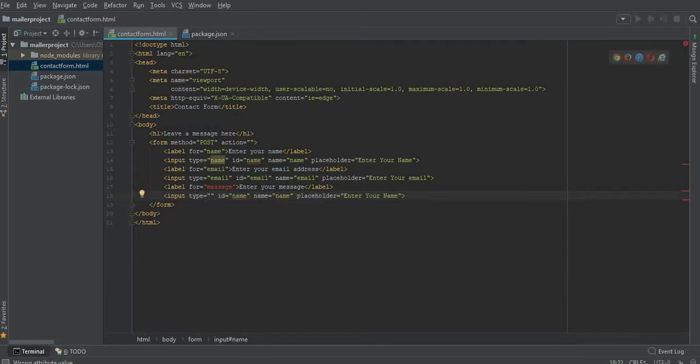My bad, this is not meant to be an input, this is meant to be a textarea. It's where the user types a bunch of text, a lot of data, and we'll call this message. It's going to have an ID of message, so it can correspond with the for attribute of the label, and the columns and rows I'll just leave like this for now.